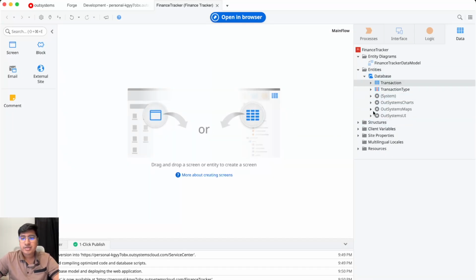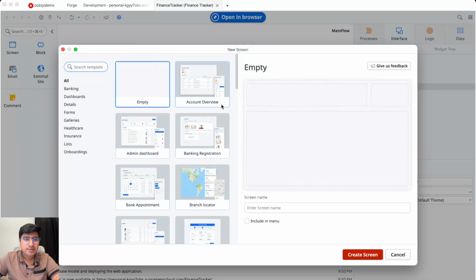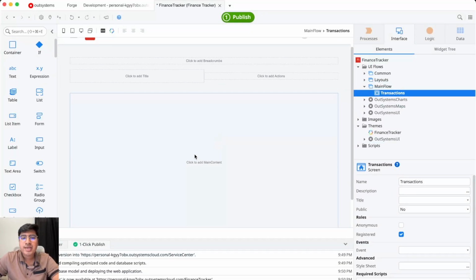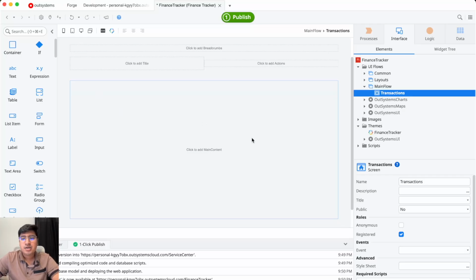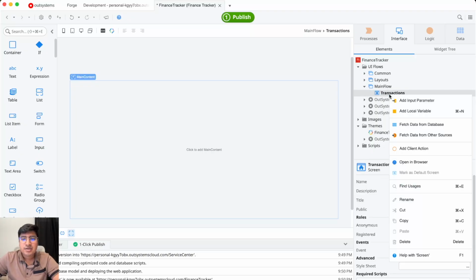Okay, now since we have our table, let's go ahead and create a screen or a page. So we're going to come back to interface where we define our screen, and under main flow, I'm going to go ahead and create a screen, and I'm going to name it transaction. So let's go ahead and create the screen. All right, so this is where we're going to display all of our transactions.